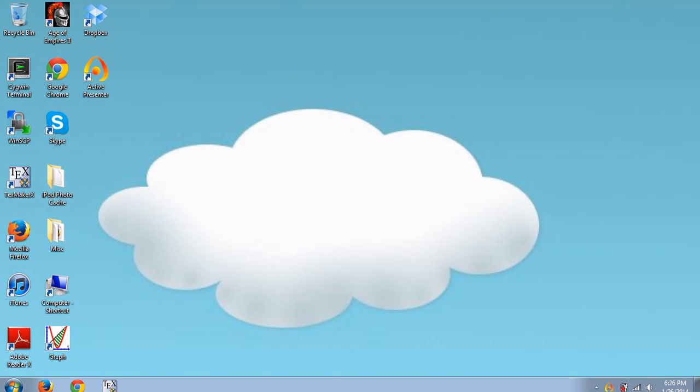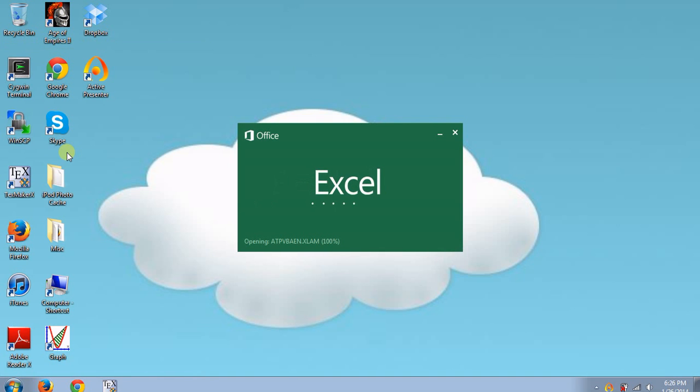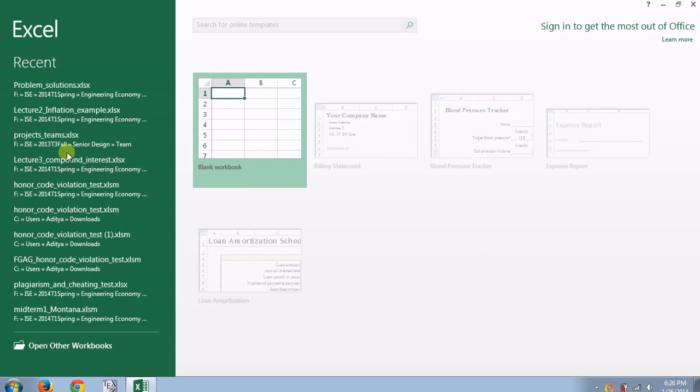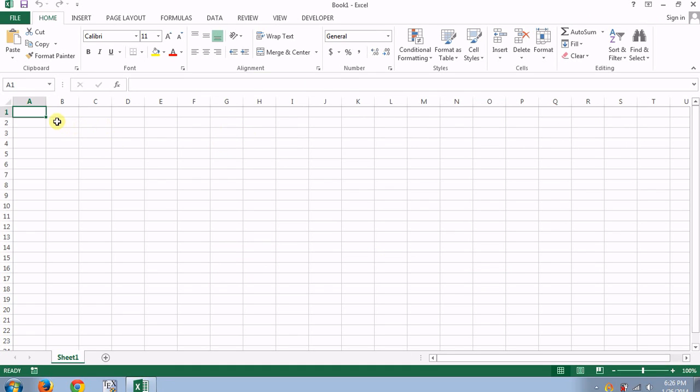Hello and welcome to this short tutorial on Microsoft Excel. Microsoft Excel is a spreadsheet application. That means it's a computer program that's interactive and it's written to help you store and analyze data in tabular form.